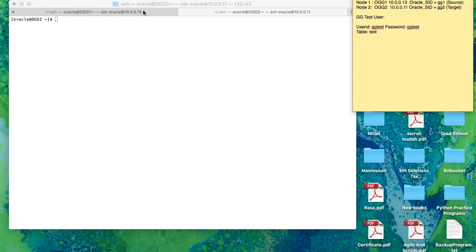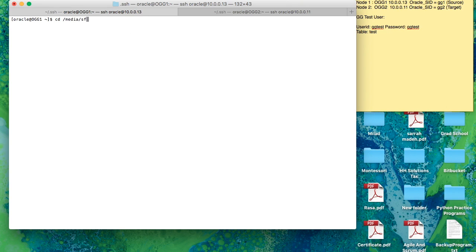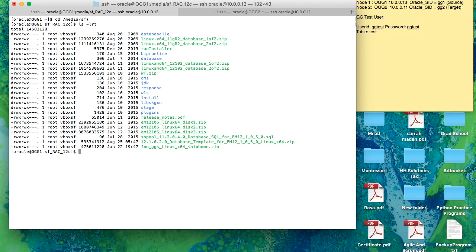So now we are ready to install the GoldenGate software. I only need to extract this software once because the folder is shared between the two nodes. But in any case, I want to show you that it's a very basic, simple installation. This is what you have when you download the software. You're going to get what's called FBO GGS Linux 64. Since this is 64-bit, it says 64, and this is 12c, 12.1.2 is the GoldenGate version. So let's go ahead and unzip this first.